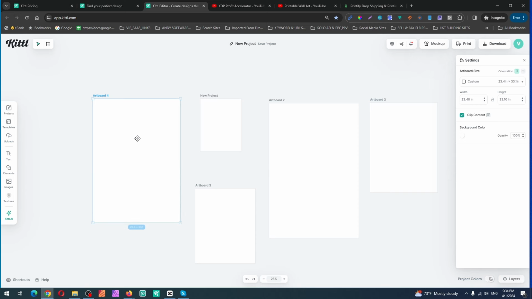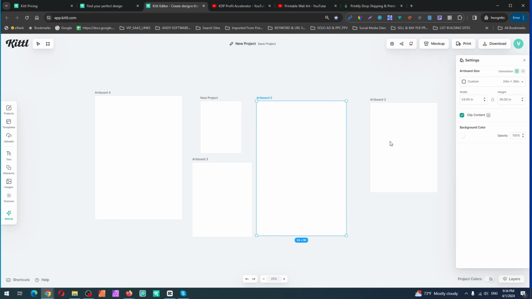Okay, this one is the ISO file. This one is 11 by 14. This one is 16 by 20. This one is 24 by 36. And this one is 18 by 24.